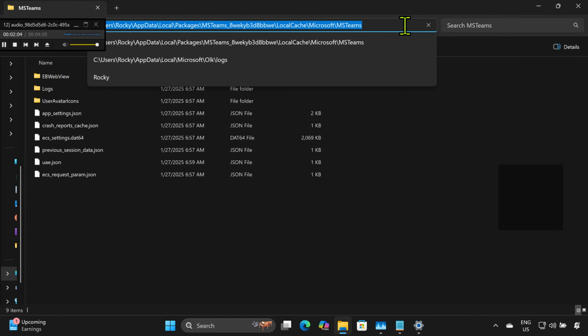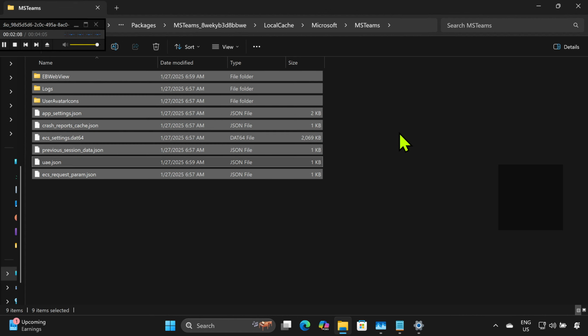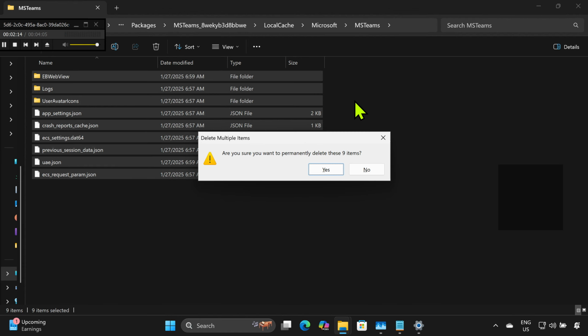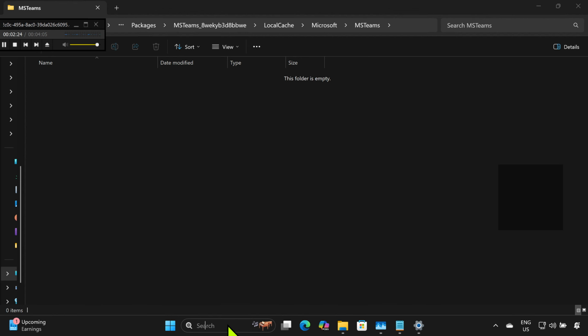Step 3. Delete the cache files. 1. Select files. In the open directory, you'll see multiple files and folders. 2. Delete all items. Press Ctrl-A to select all files and folders. Press Delete or Shift-Delete to permanently remove them. Note, deleting these files will not remove your saved chats or settings. It simply clears temporary data.